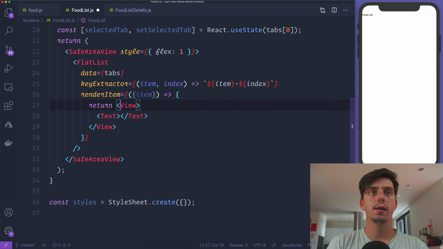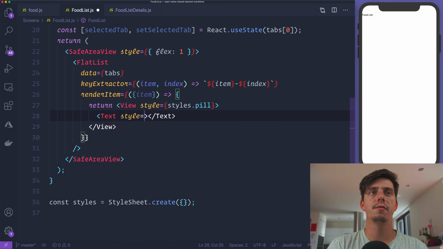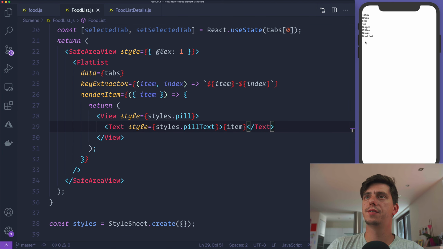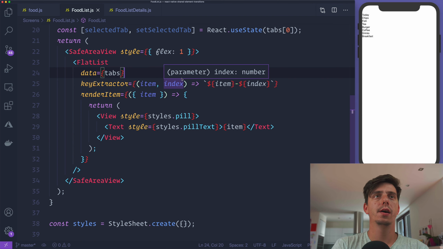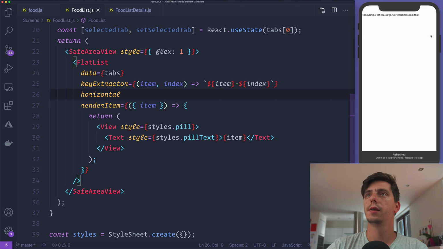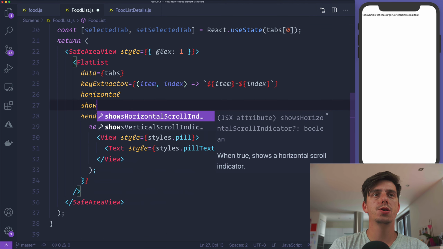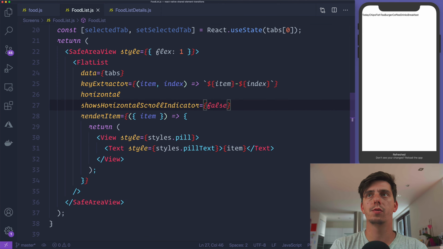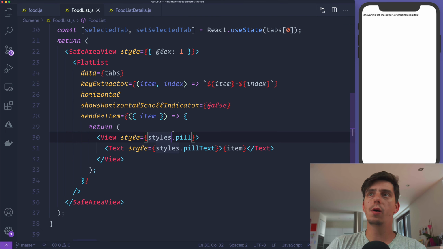So let's apply a different style. For the view, we'll have styles pill, and for the text, we'll have a style of styles pill text. And inside, we will display the item. So we have this list, beautiful, and we would like to make it horizontal, right? So horizontal, and we would like to set show horizontal scroll indicator to false.